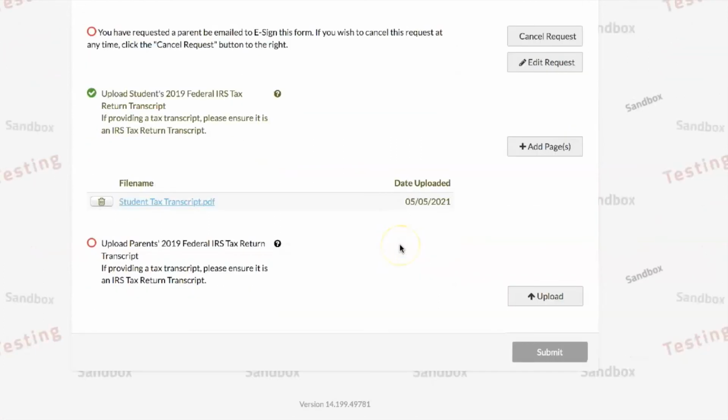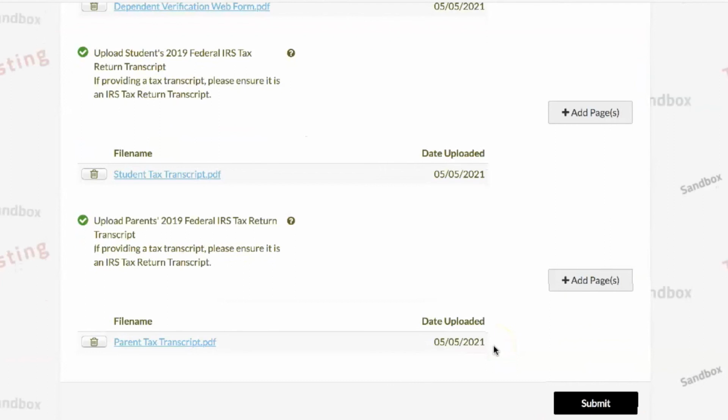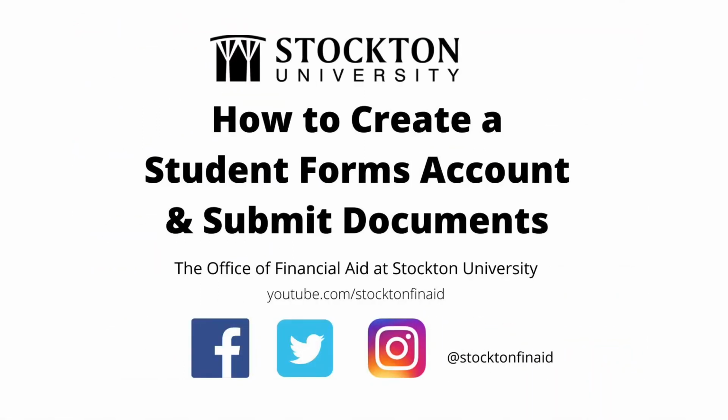Finally, after your parent has logged on to their account and signed the document, you can submit the entire dependent verification form with the requested documents. After clicking Submit, be sure to click Finish so that your file can be reviewed.